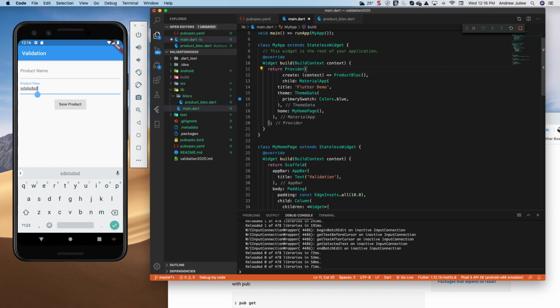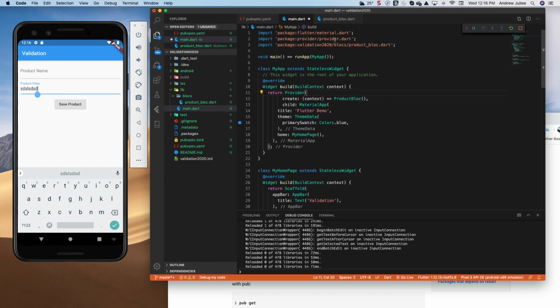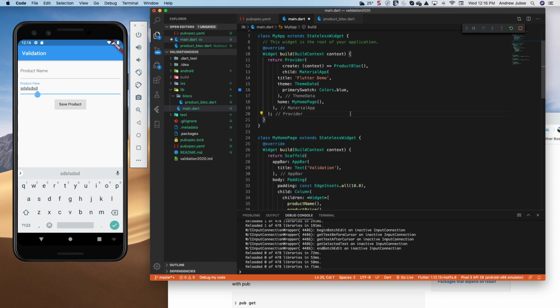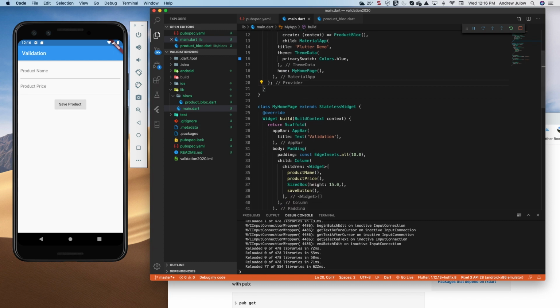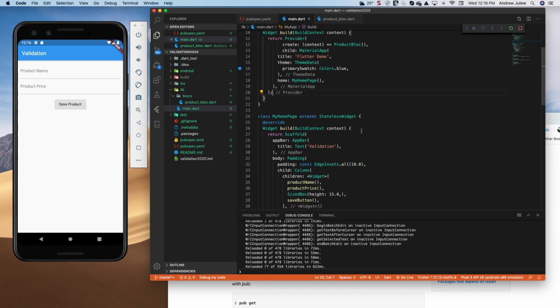There we go. Provider is up to speed. I can auto import it here. I could have brought it in manually if I wanted to, but I was lazy and just figured I'd wait till it caught up with me. So right there. So this provider is now in our widget tree, and we can bring it in down here in our build method.